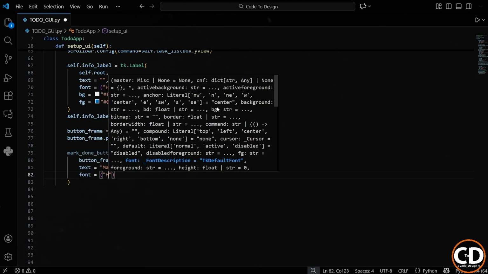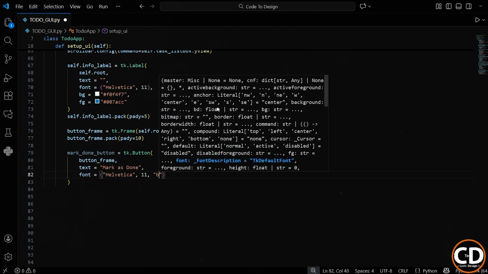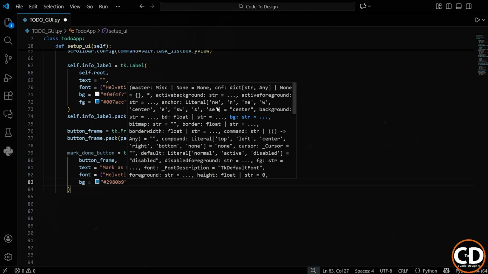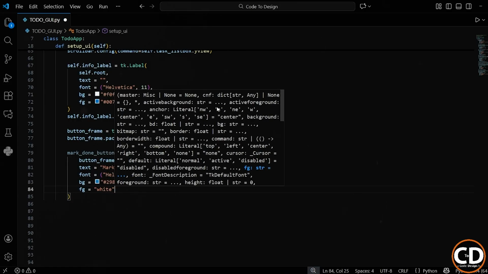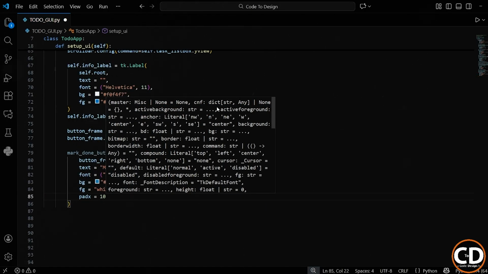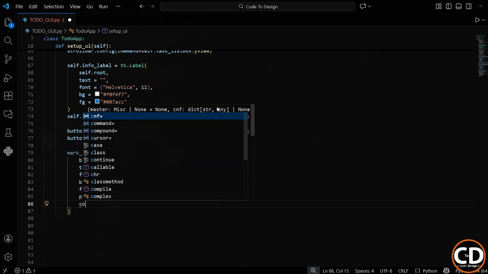We give it a font size of 11 and make it bold so it stands out. For the background, we use a nice blue color, and we set the text color to white so it's easy to read. We also add some internal padding using pad X equal to 10 so the button is wide enough.